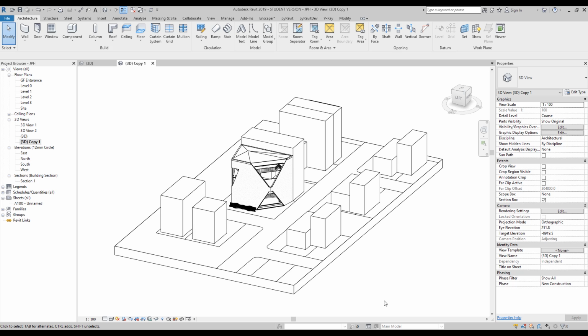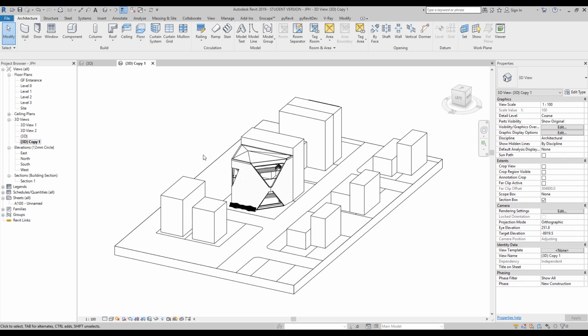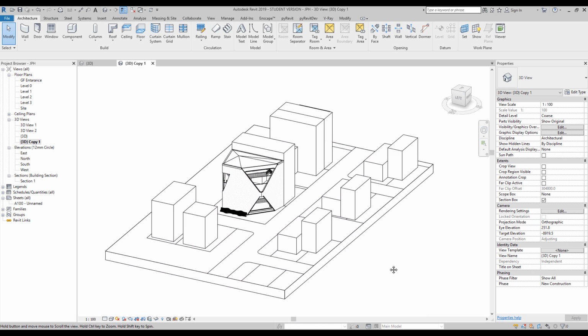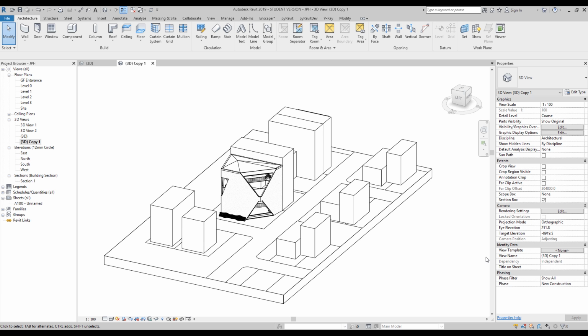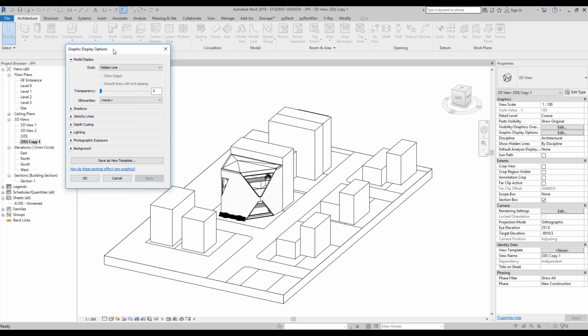Before we start to change the graphic and make it cooler than what we see now, please switch off the view template. We don't need to use any view template right now, so just make sure it's none, because when we change something, if you use a view template, you will not be able to change it. When you are done with that, let's go to the graphic settings, graphic display options. Here we are, and let's make some changes here.